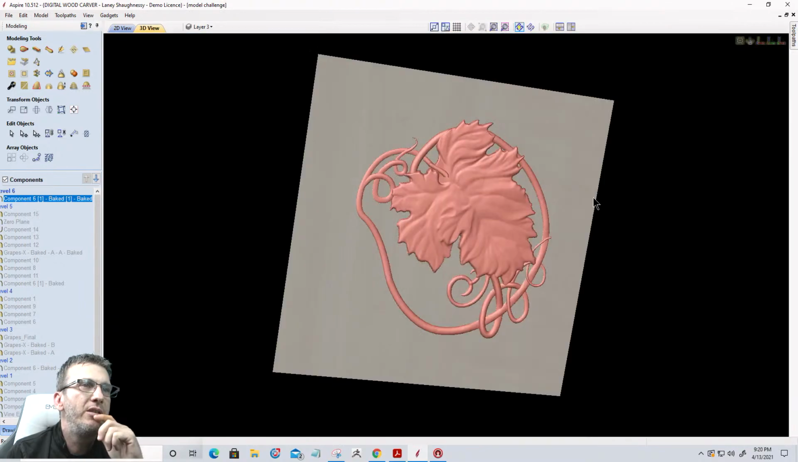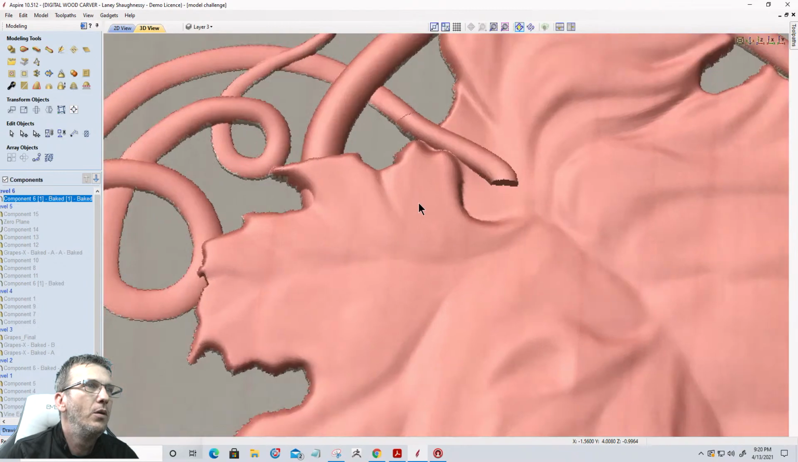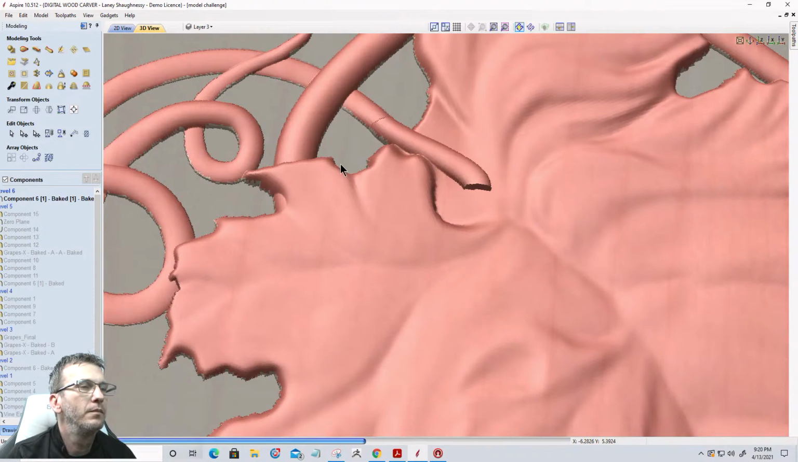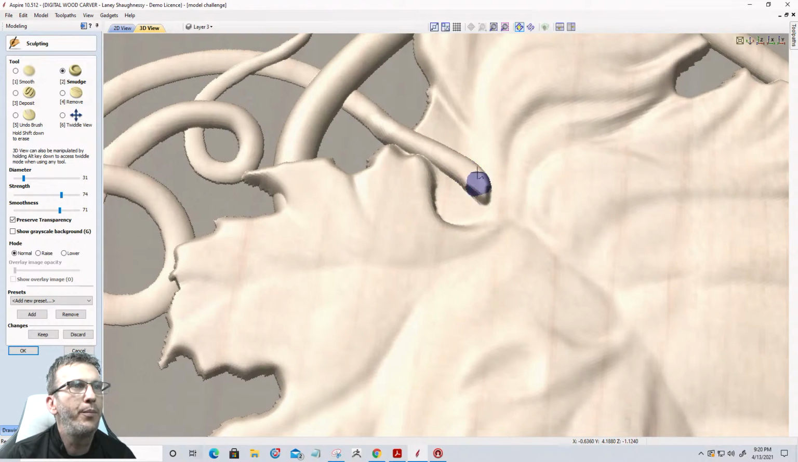Go into full 3D screen view here. With it selected, we're going to go into the sculpting tool. We'll start off with the smooth tool, and just up here at this vein, we're going to go ahead and smooth out where the two blended together. And then with the smudge tool, I'm going to take this one here and I'm going to just kind of pull it into this leaf.